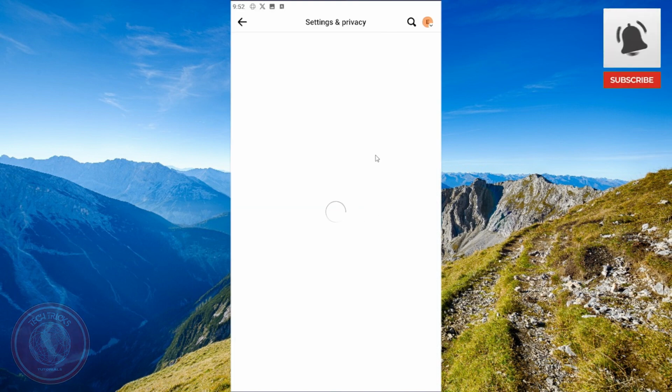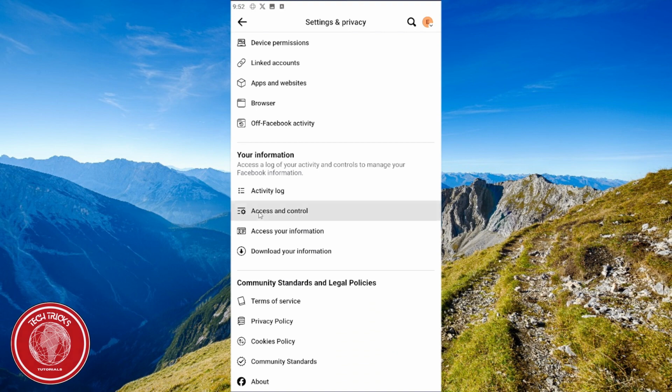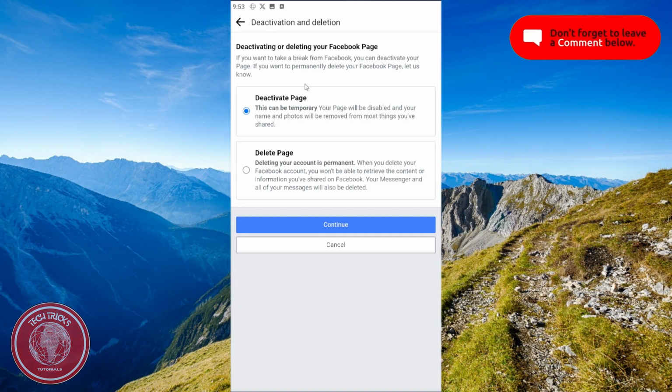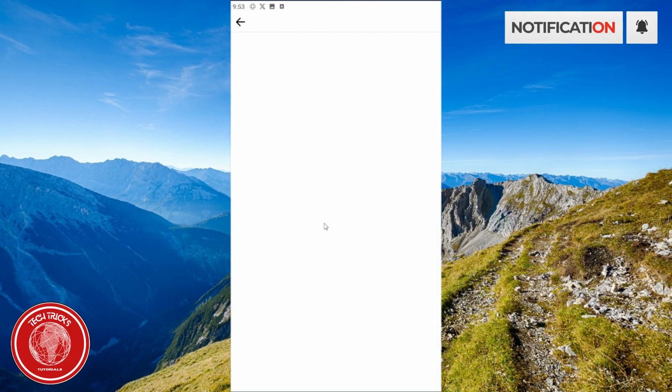And after clicking, scroll down until you see Access and Control right there. Just click Access and Control and then you will see Activation and Deletion. Click that and then you will have two options, which are Activate Page and Delete Page. Since we want to delete the page, we will use this one. So just click it and then click continue.